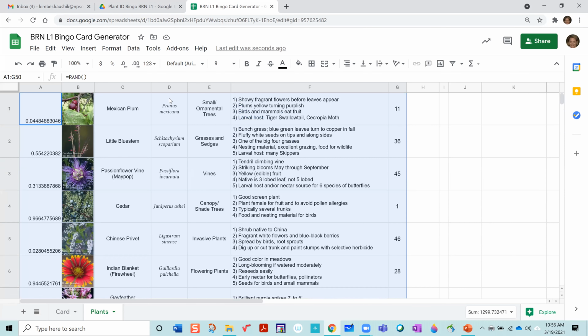Now that's the same exact thing that the person who's calling the game would do. They're going to select all the rows and columns, and put randomize range, and it will change the order of the plants so that you can call the plant. You say Mexican plum, and then whoever sees Mexican plum will check off Mexican plum, right?